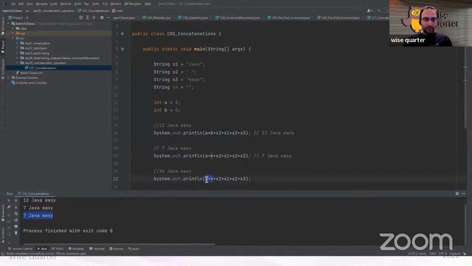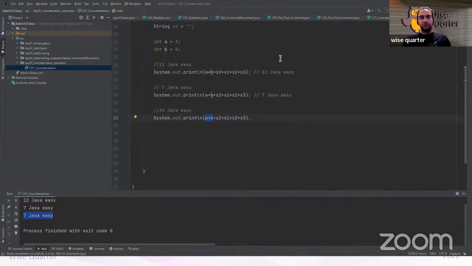Here, the first one, A is 3, and plus we have B, and B is 4. When Java sees this, both of them are numbers, so Java will calculate the result, which equals 7, as you can see. We don't want that, right? We don't want to calculate the result. They should act like strings, string data values, and I want concatenation. I want to print them side by side.